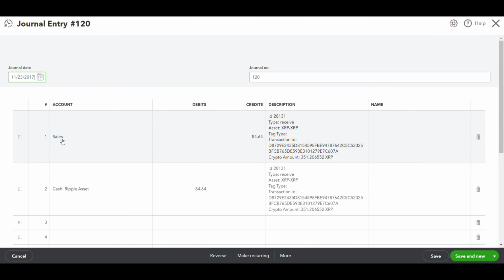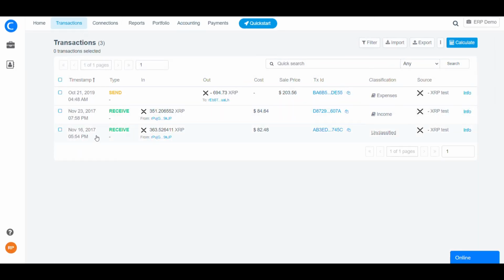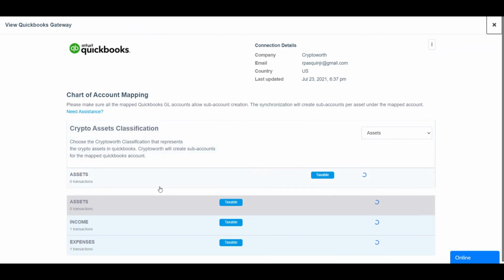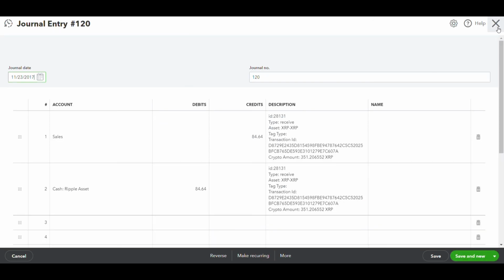So we see sales. So this amount of Ripple went to the sales account. Let's head back to Cryptoworth, back to transactions, and we see it as this one right here, the income classification goes to the sales account in QuickBooks. And then finally we can check the last one, expenses, advertising and marketing. Let's head back.